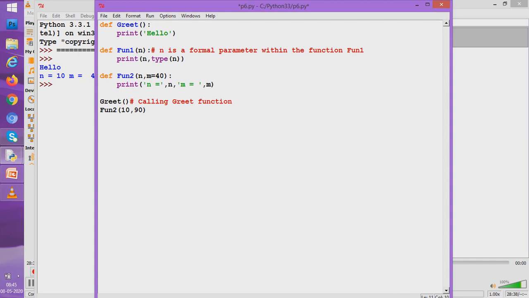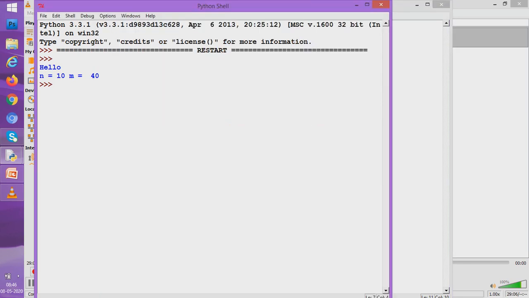So what do you see? Your function 2 has liberty now. You can give one value, then also it works for you. You can give both the values to both the parameters, then also it is going to work for us. And how is it going to work? Now m is not going to use the default value, it is going to use your 90. So let us now run it and see. See, m is using your 90.